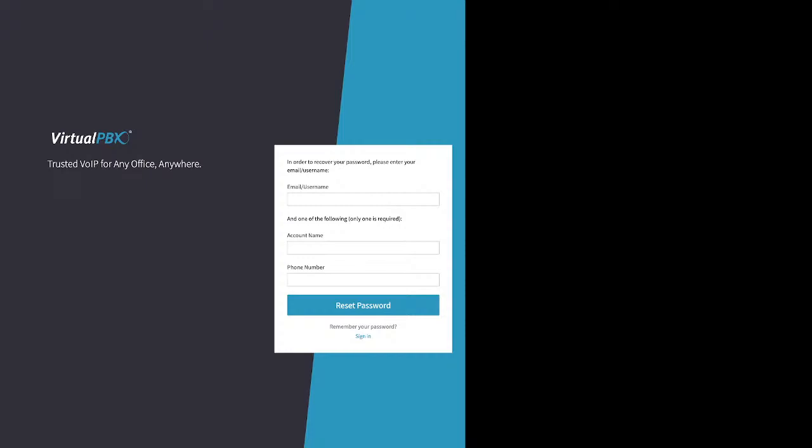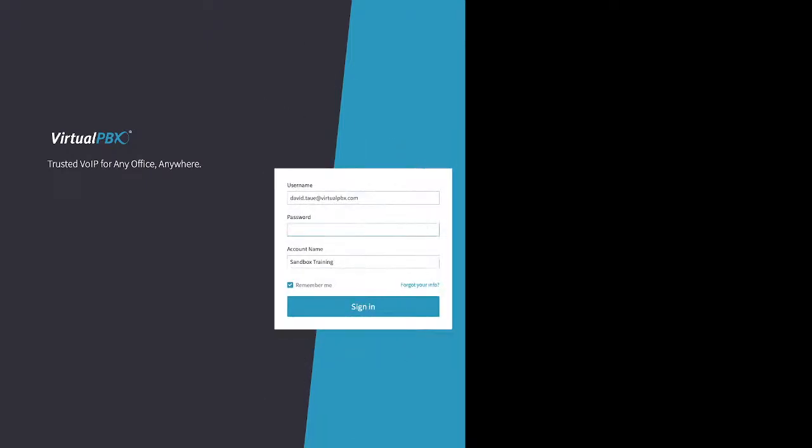The system will send you an email with a login link in it. You click on that, and it logs you directly into your account page where you can change your password, and that logs you out. It takes you back to the sign-in page. So you enter your information here, and you can also click on the Remember Me checkbox. And then you click on Sign In.